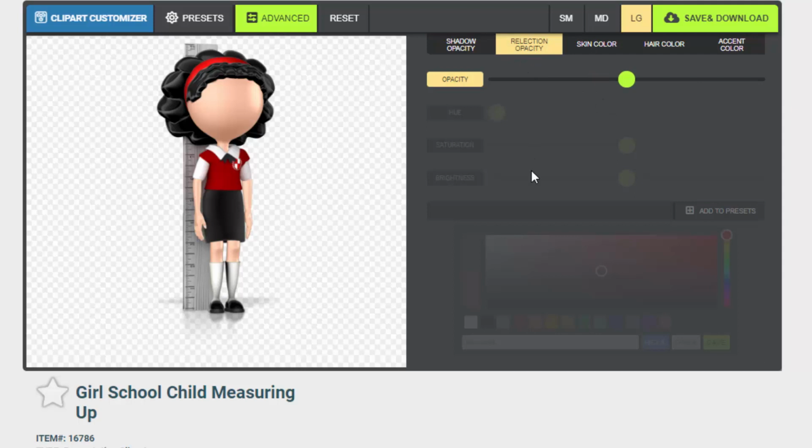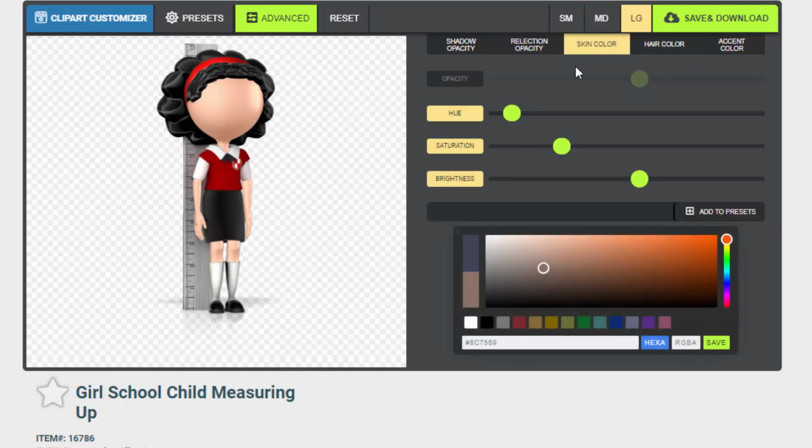The reflection opacity, same thing. So her reflection is right by her shoes and next to that ruler. We can modify that. Skin color, again, this is going to be where her head, arms, and knees are. And you can adjust the hue, saturation, and brightness. Now this is if you have a very specific hue that you're trying to achieve, and it's not one of the presets that we have.